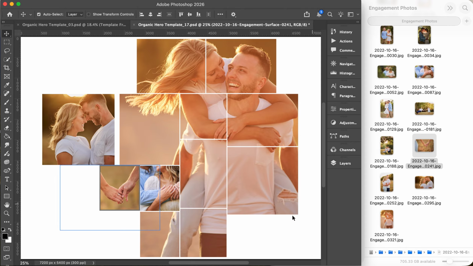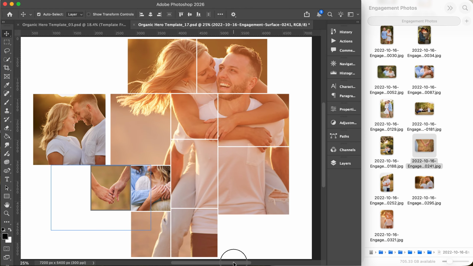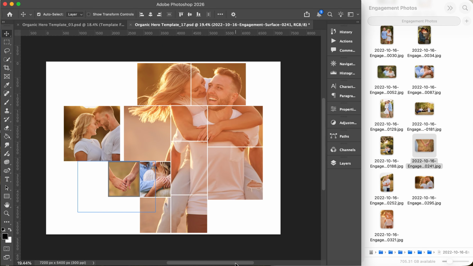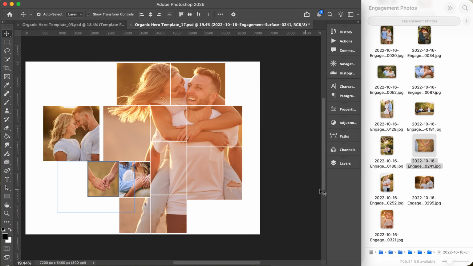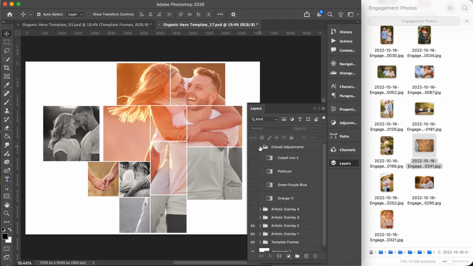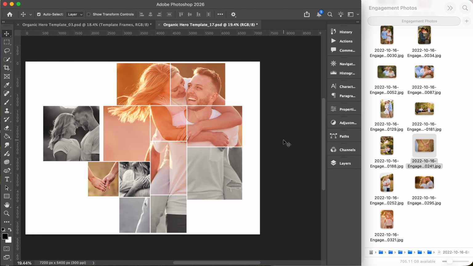So now we can check out the artistic overlays. I'm going to zoom out a little bit here and move this over this direction. If I click on the layers, I can go through these and figure out if I want to keep one of them. I kind of like this one right here. Let's see if I want to do a couple. Actually, I like a couple of them together. That makes it very dramatic. And I think I'm just going to leave the overall adjustments off. I like the way that one looks just like that.